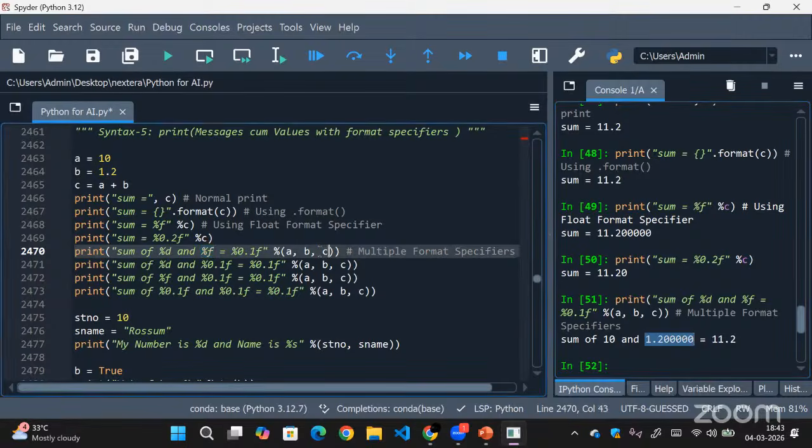And moving on, C will represent the next format specifier, that is %0.1f. So 0.1f means it will only give me one decimal position after the decimal point. As C is directly 11.2, we have only one decimal position, so it is directly printed here, 11.2. And then moving on.